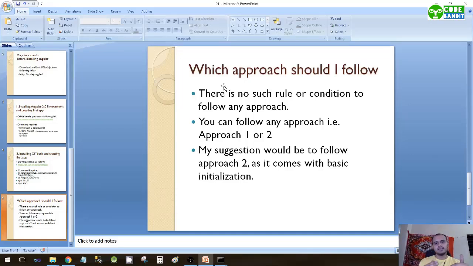The reason is that it comes with the basic setup of the Angular project, so you can start right from the beginning. You can initialize the model that you want and the component that you want. That will be quite easy and suitable to develop the application. Now, what is a component? What are modules? We will have a look at it in our upcoming videos.